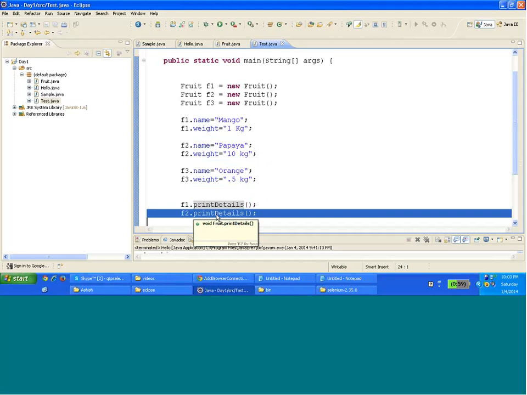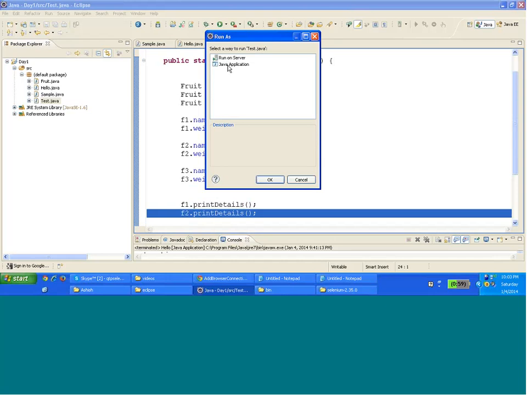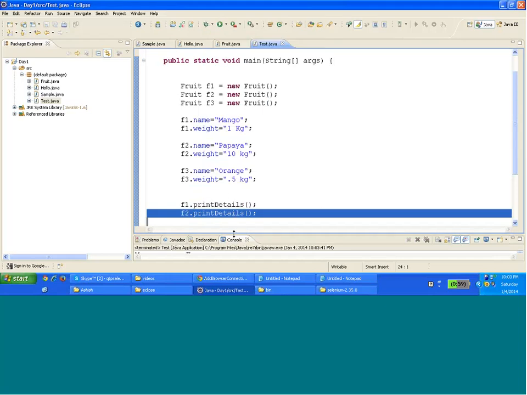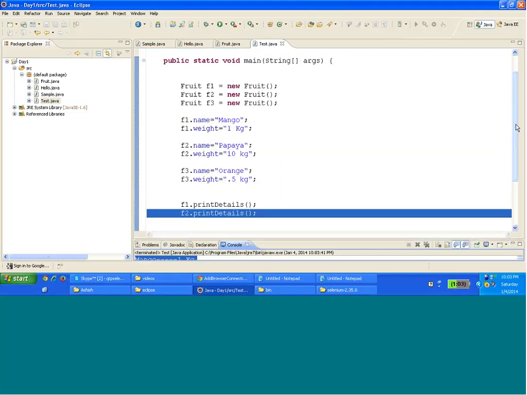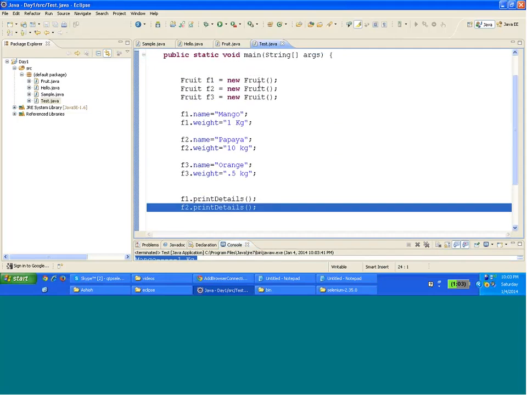Alright, so when you run this, you will see that it's printing the name and details for f1, which is mango, and f2, which is papaya, right? Okay, so this is what an object creation is. We create the object of the class and then use the properties of that class.